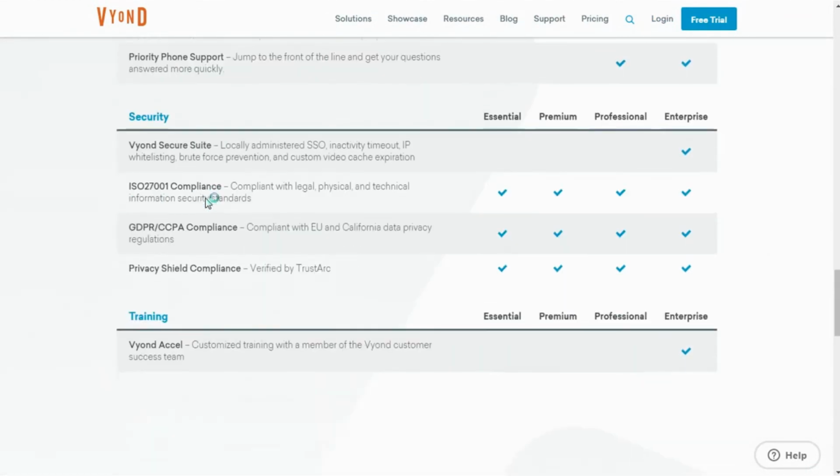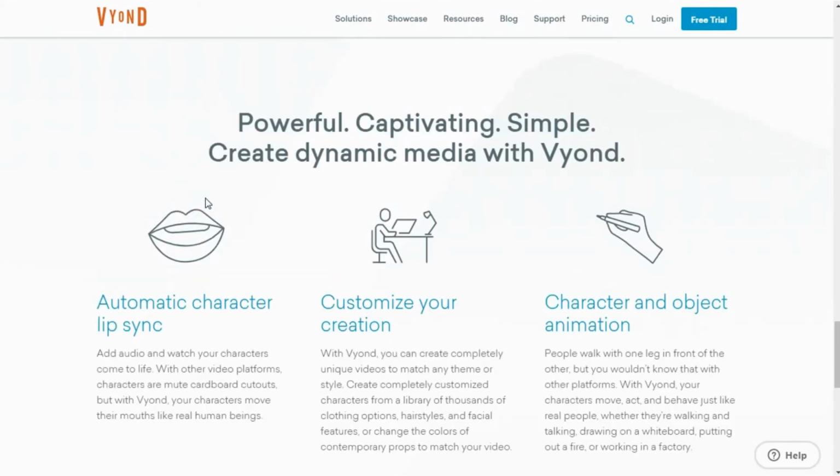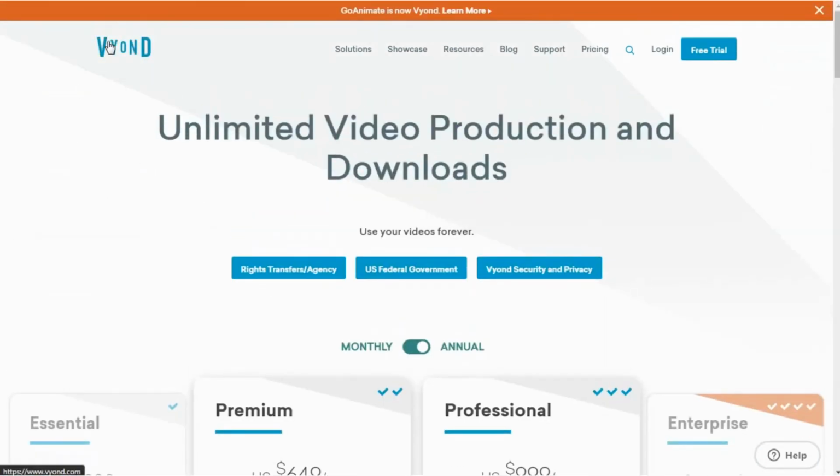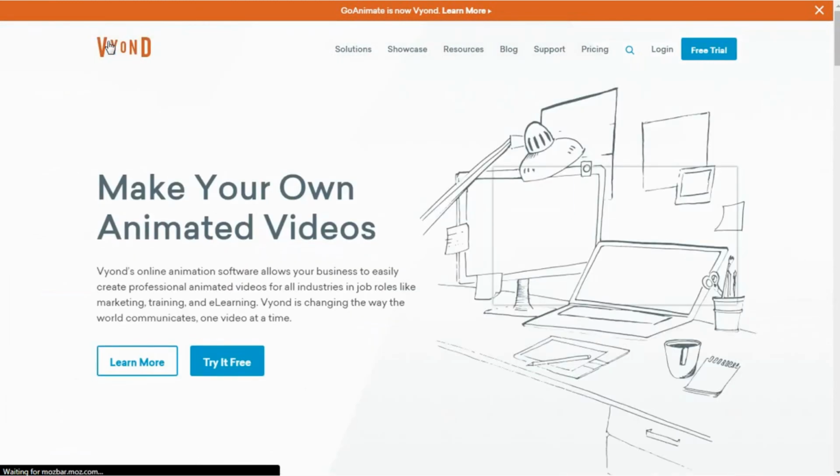So guys, that was a quick review of Vyond. Though the features are quite limited as compared to Biteable and Renderforest, it is still good.